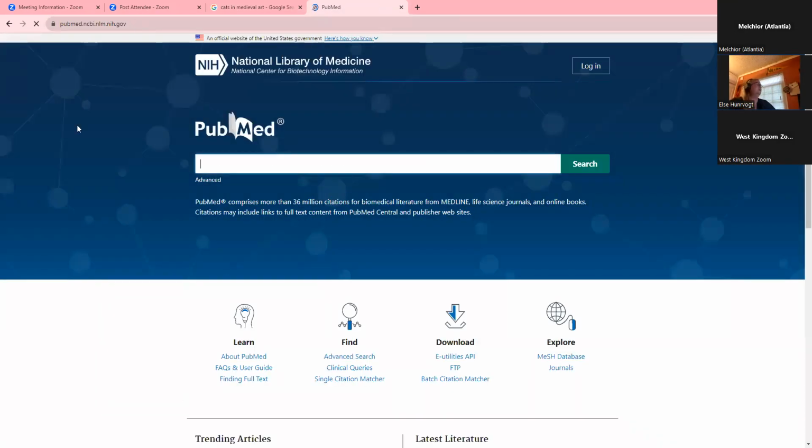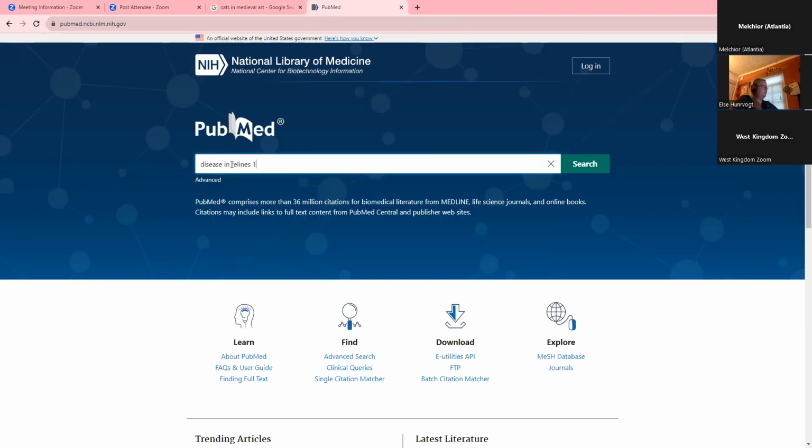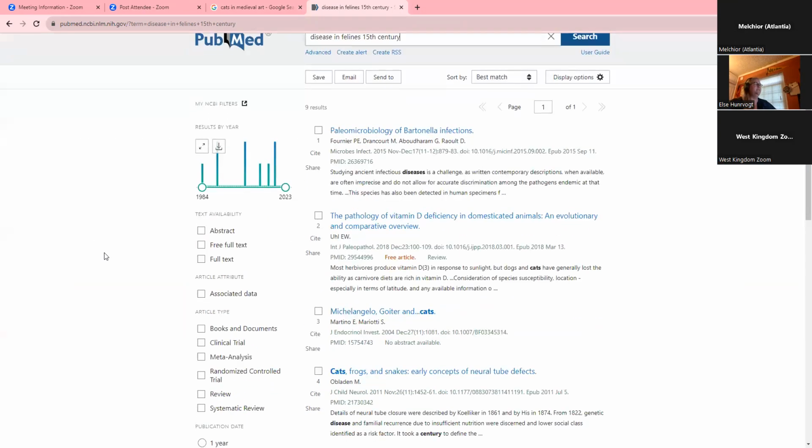Okay, so when you look at what I was trained in, you want to start with a reliable database or reliable search engine. So if I'm searching a health issue, let's say what we're looking at is, I wonder if we know anything about disease in felines, 15th century. See what we get. All right. So we get a little bit of stuff that comes up.